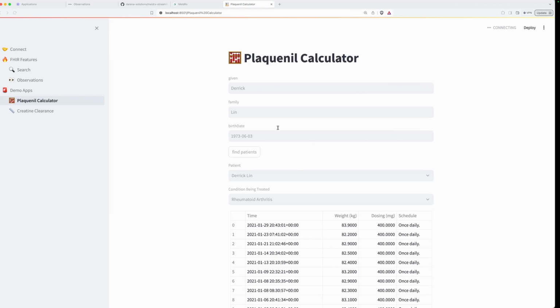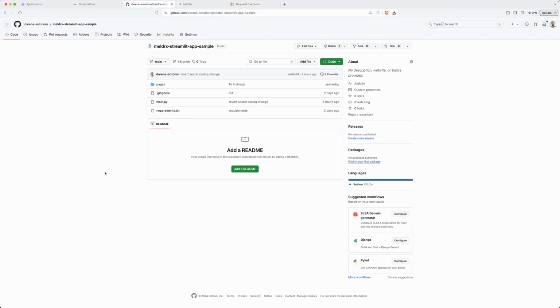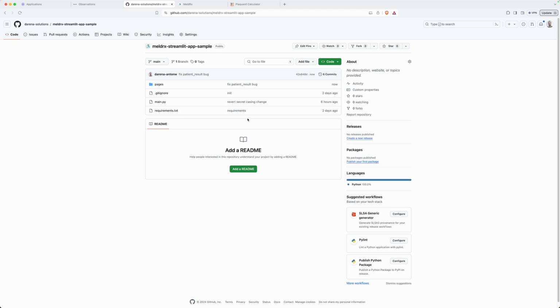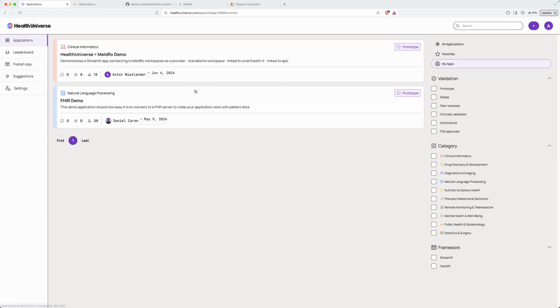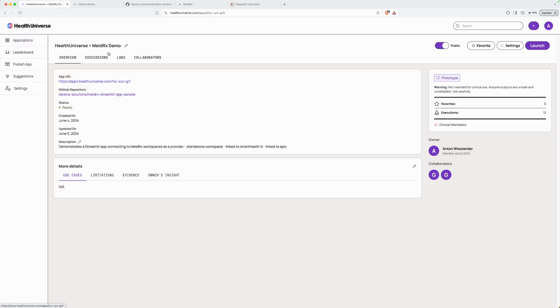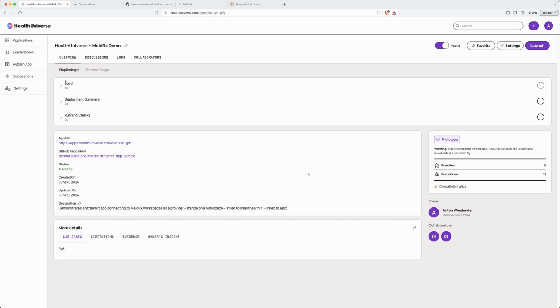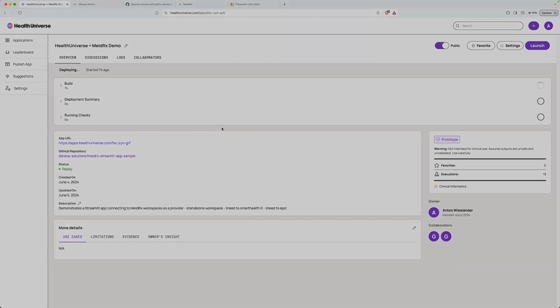So once the changes have been pushed, they will be appearing in the repository. So you can see that the changes have appeared now. If I go back to Health Universe, my applications, this should be ready to redeploy. So I'm going to go over here, settings, and redeploy. And now you can see here the build has started. So we're going to wait a minute for that to finish and then take a look at our application again.